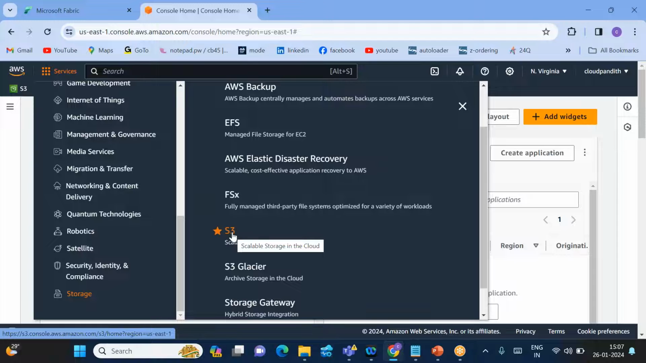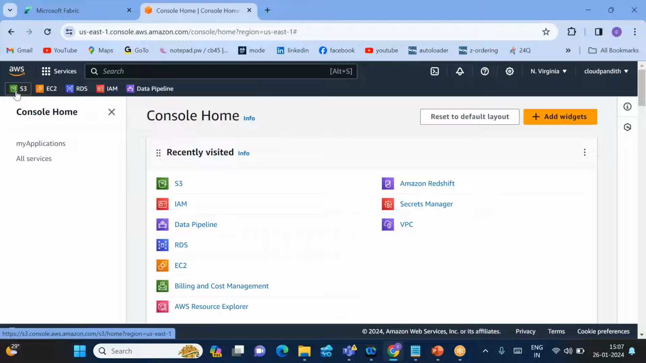Once you click on S3, the storage will be created. If you want to make it a favorite, you can click on the star. I already selected the star, so that's why it is added to the favorite list. The advantage of having it in favorites is that you can quickly access that particular service. Now click on S3.